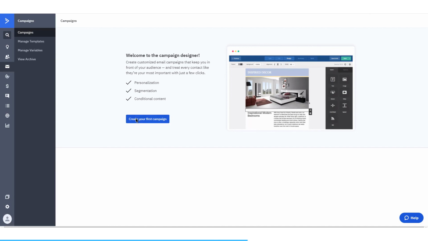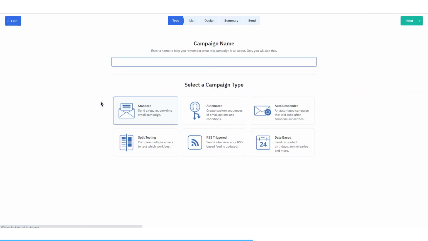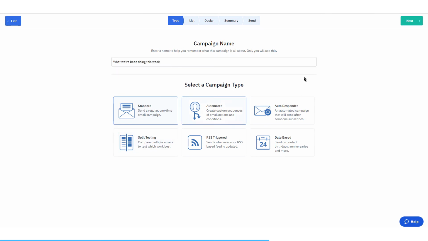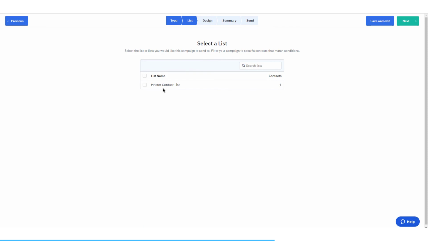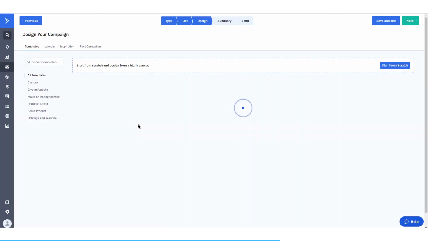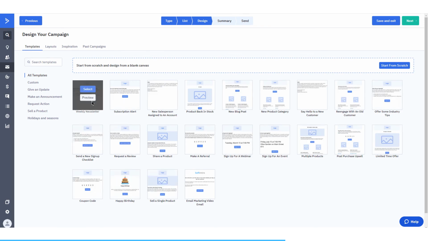Sending a once-off email in ActiveCampaign. In ActiveCampaign, click on Campaigns and click on Create your first campaign. Next, give your campaign a name and select Standard Campaign. Click on Next. Select the list you would like to send your email to. From the templates, click Create from Scratch.